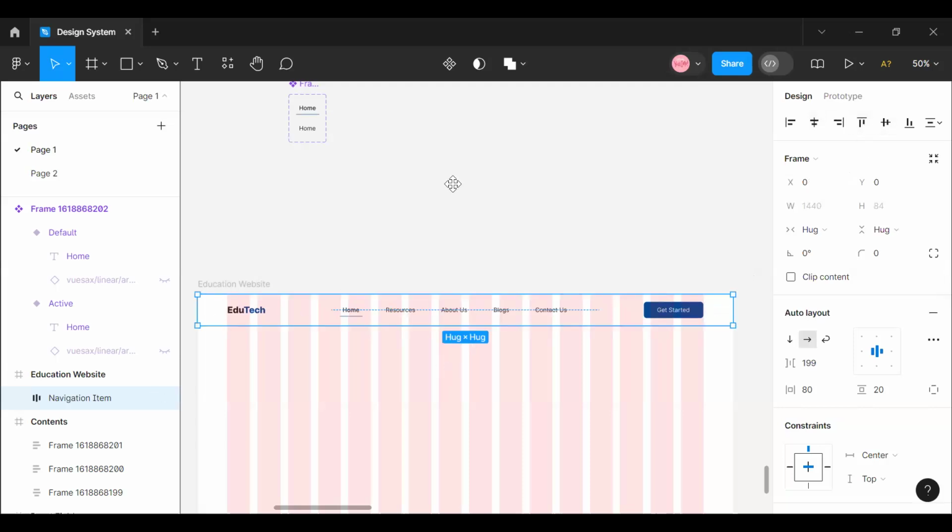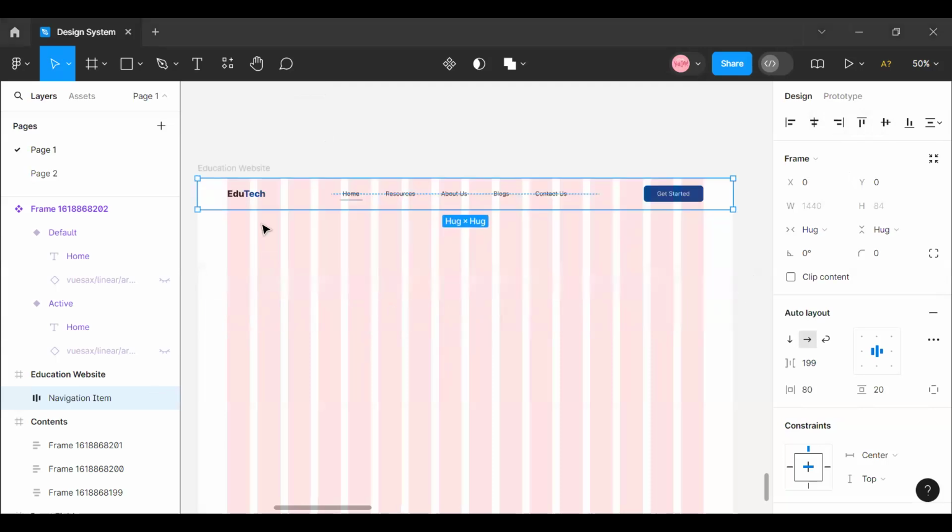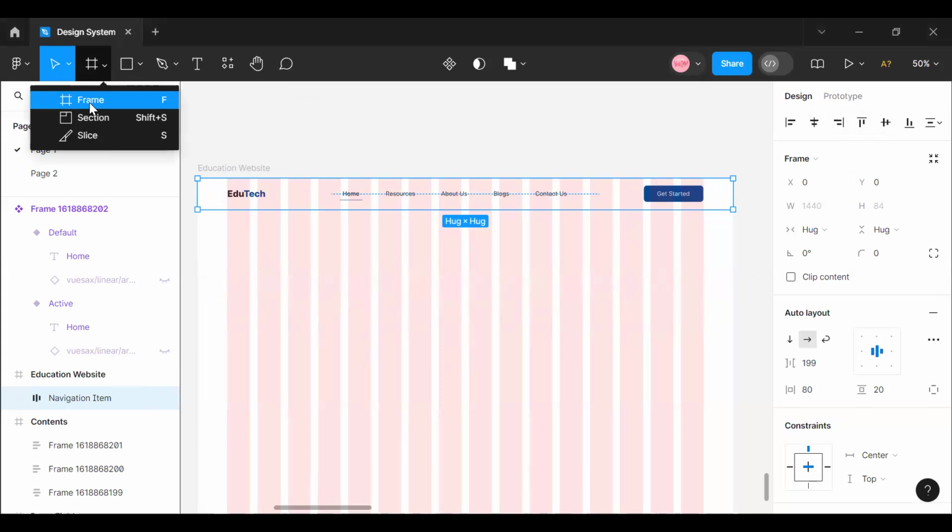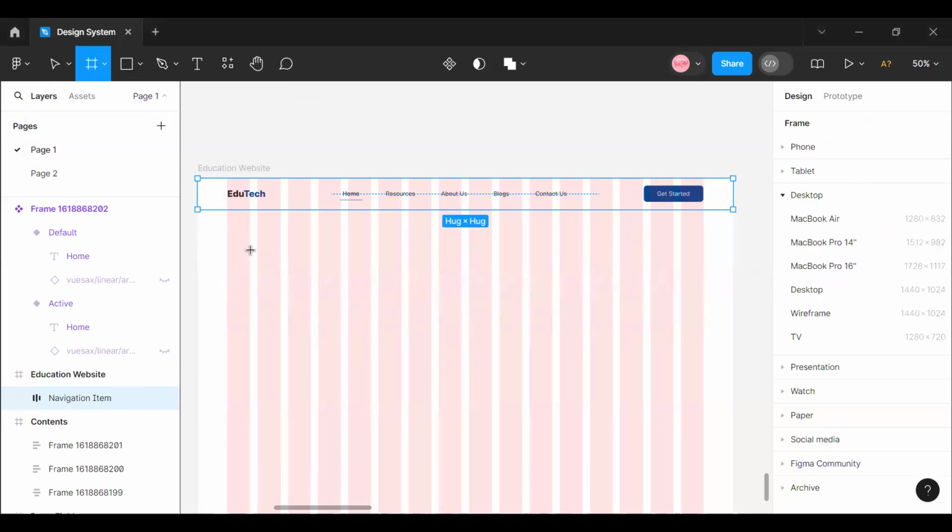The next thing we are going to do now, we're going to design the hero section. So the hero section is more like the first page you land on a website. So the first page that you land on a website is actually like the landing page. Then the first section of the landing page is for the hero section. So I'm going to go ahead. I'm going to take a frame here.